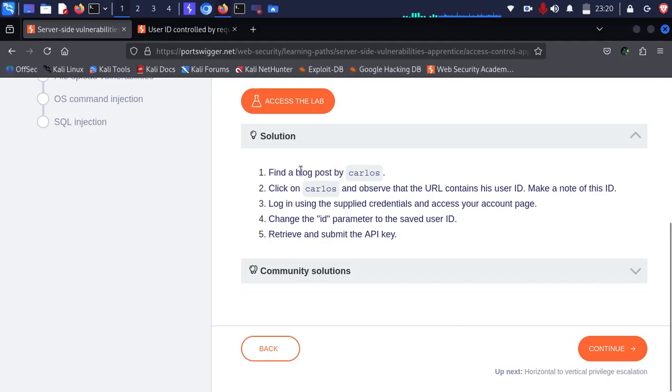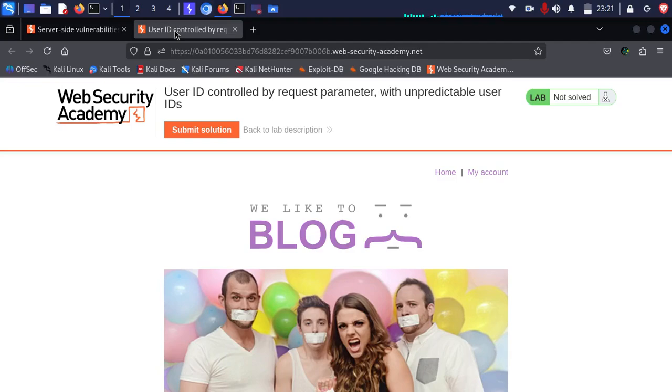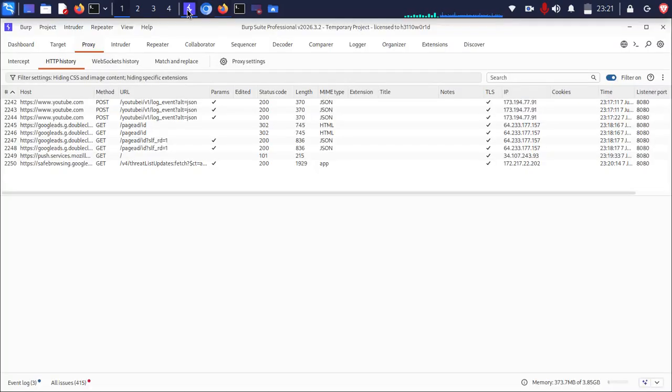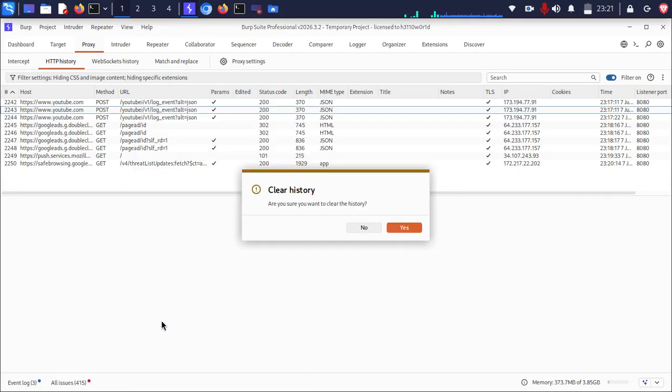It says find a blog post by Carlos. Click on Carlos and observe that the URL contains his user ID. Make a note of his ID. Log in using the supplied credentials and access your account page. Change the ID parameter to the saved user ID. Retrieve and submit the API key. So I already have the lab running. Let's go. Now, as you know, I have my bot running in the background to capture every single request.